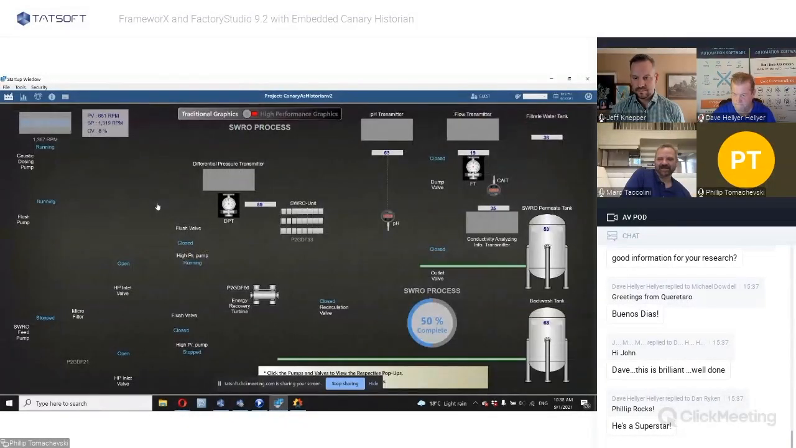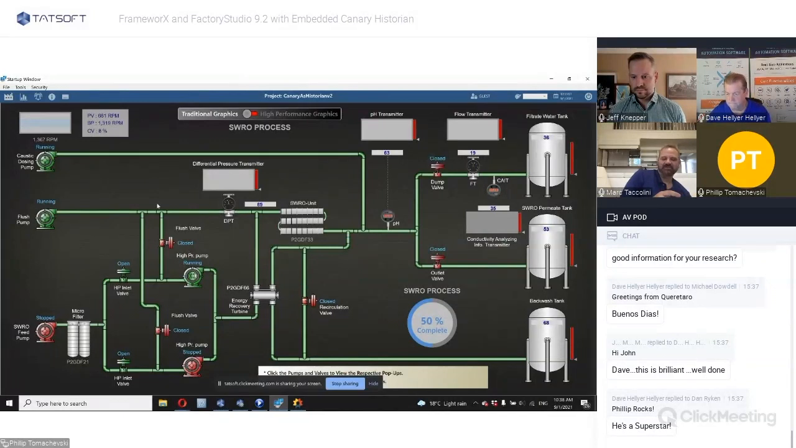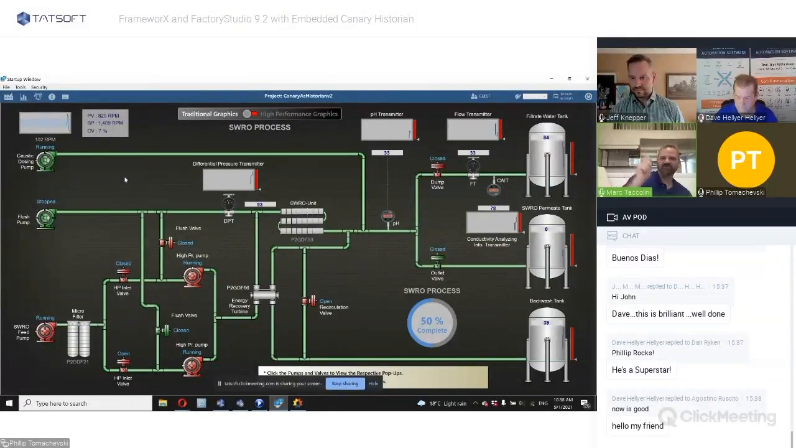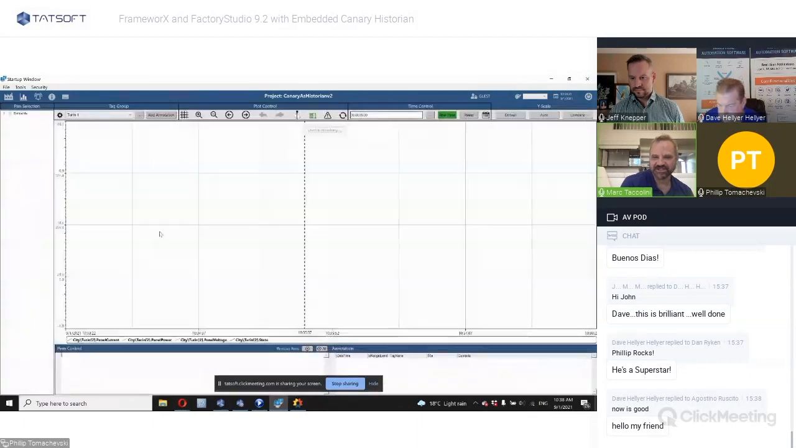Go ahead, Philip. Next week, I will show in detail how to add annotations on top of that chart. Perfect. Another nice feature that we have is the ability to define blocks and events on top of time series data in a very easy way. And that will be the topic of next week's LinkedIn presentation.